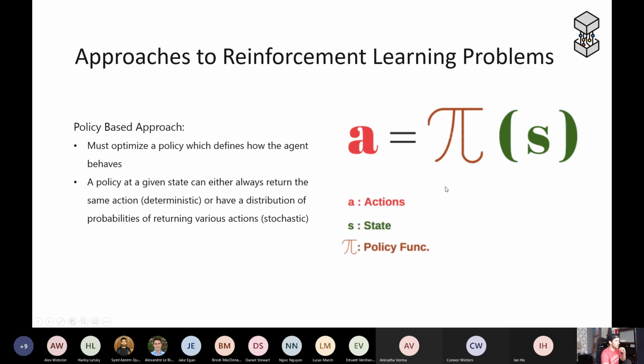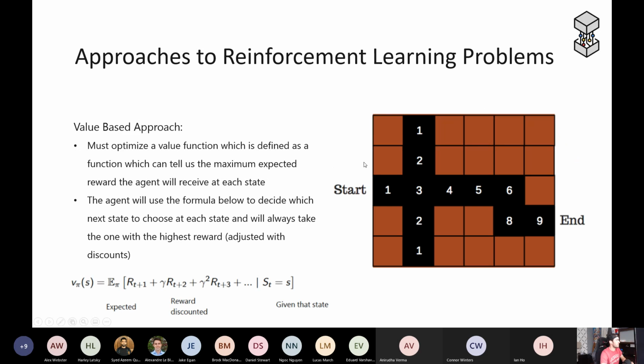And so now we can go into two of the main approaches in reinforcement learning problems. The first is a policy-based approach. We basically must optimize a policy which defines how the agent behaves. The policy at a given state can either always return the same action, being deterministic, or it can have a distribution of probabilities of returning various actions. So it might want to move right in certain cases, but it could also have a probability of just moving a different way as well.